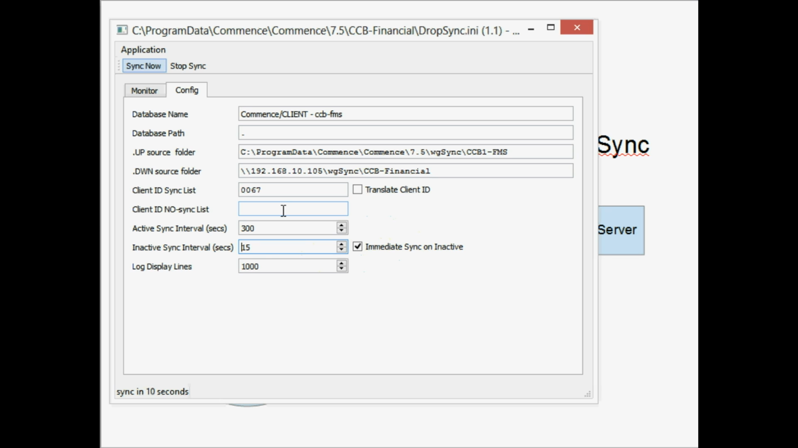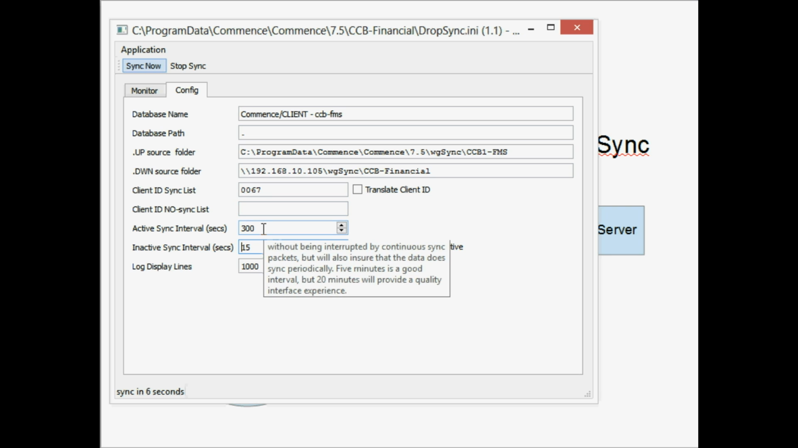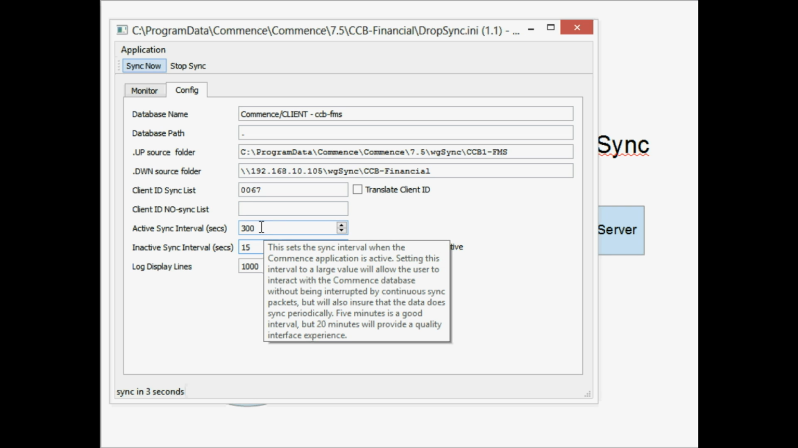Those are clients that you want to leave off the sync list. I'll talk about that later. Here's the active sync interval. This tells you I want to sync at this sync rate whenever Commence goes active, and this is the inactive sync rate. Whenever Commence is not the active application, it'll use this sync rate.